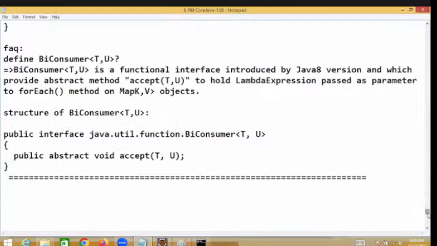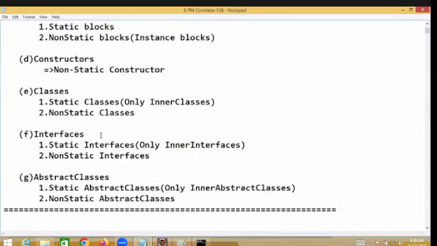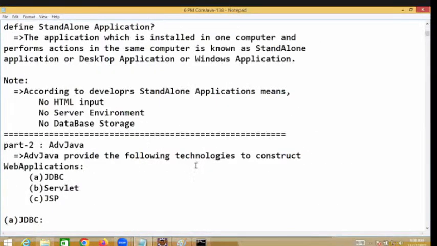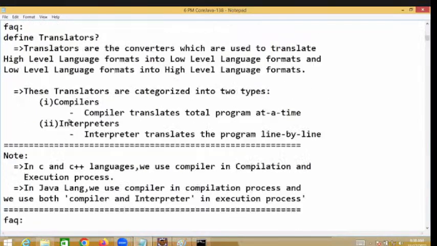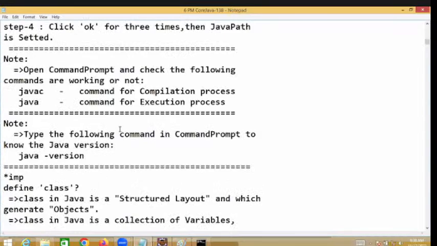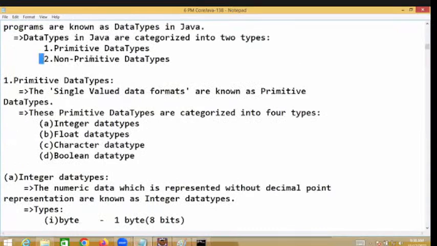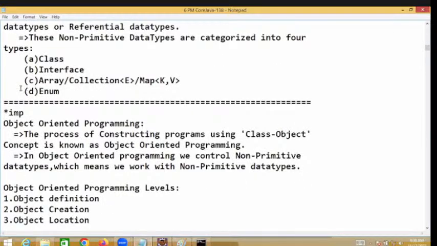Finally, I said yesterday that here we are covering the types of objects. In the types of objects, we reached up to map object. In the non-primitive data types, we reached up to array, collection, map, and enum is also available. So we write the program on enum also. Enum also comes under the collection flavor.